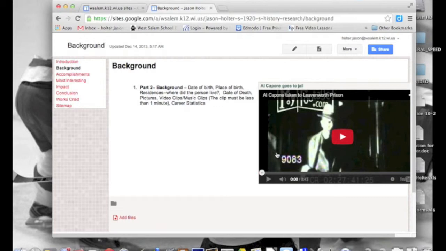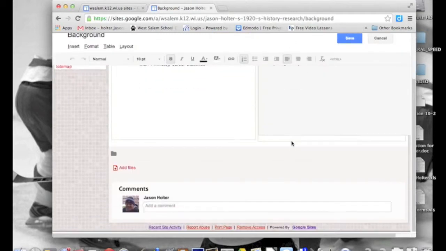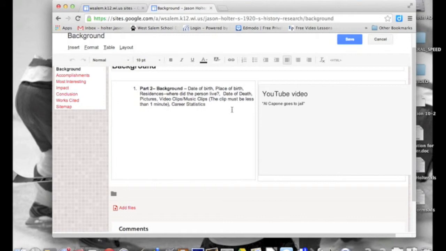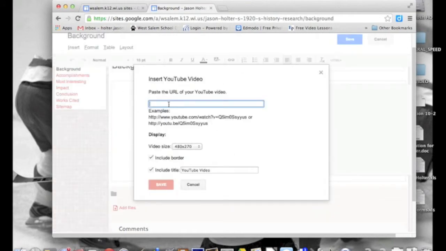You also need to add in a video. Adding the video is a little bit on the tricky side. If you just go back up to Edit Page, this is what it looks like when you insert a video. So if you go in and just go to Insert, go down to YouTube and click on it, it's going to ask you for the URL of the video that you wanted.